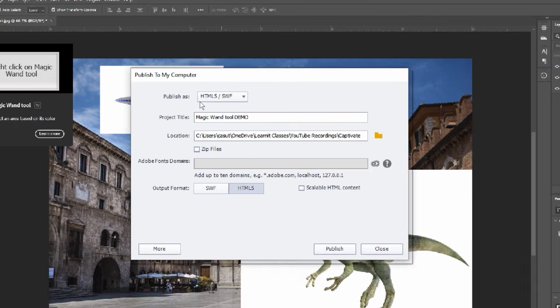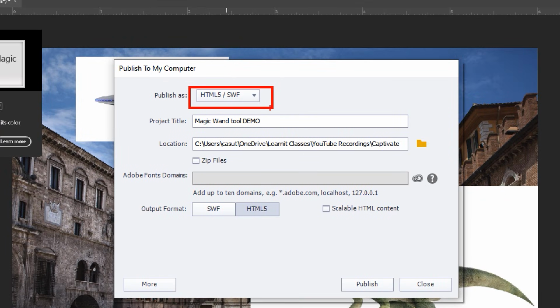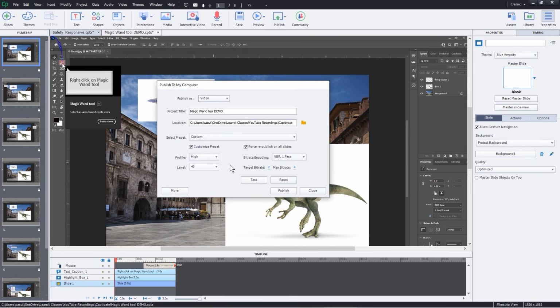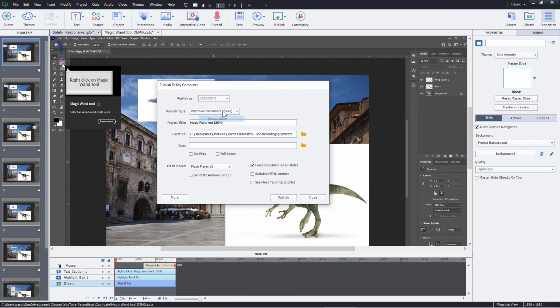Notice I now have this option for HTML5 or SWF, and I also have the option to make this into a video if I want to. You can just export this as a video, right? And what types of quality do you want it to be? And maybe you want to do it as an exe file, right? Totally up to you if you're on a Mac. So very seldom will you be doing that, but you'll know when the time comes to do that.